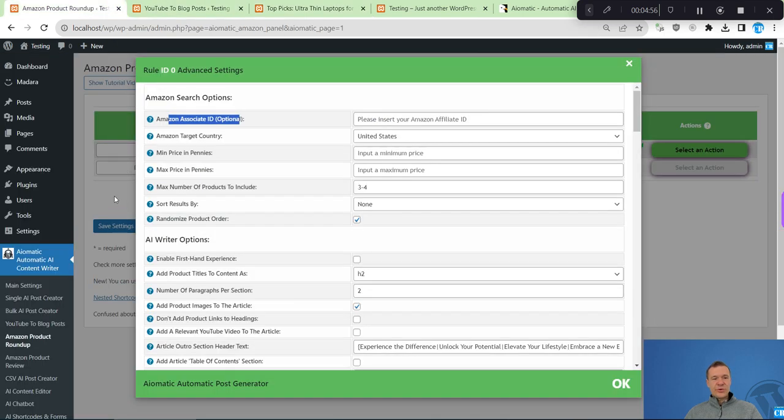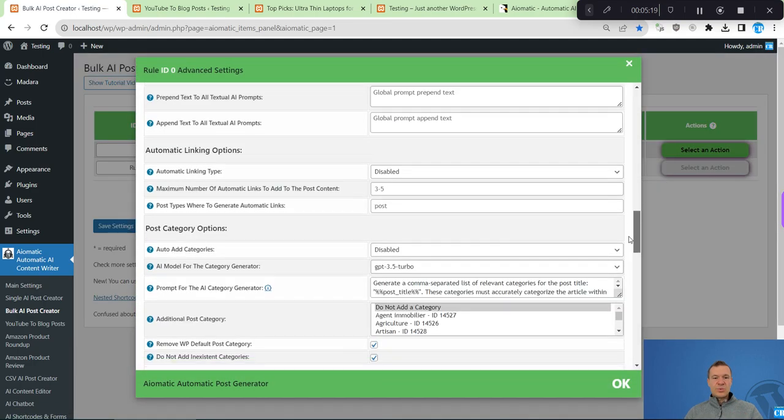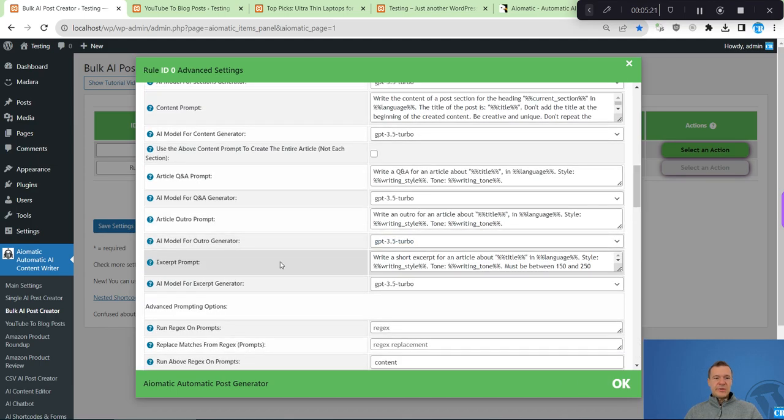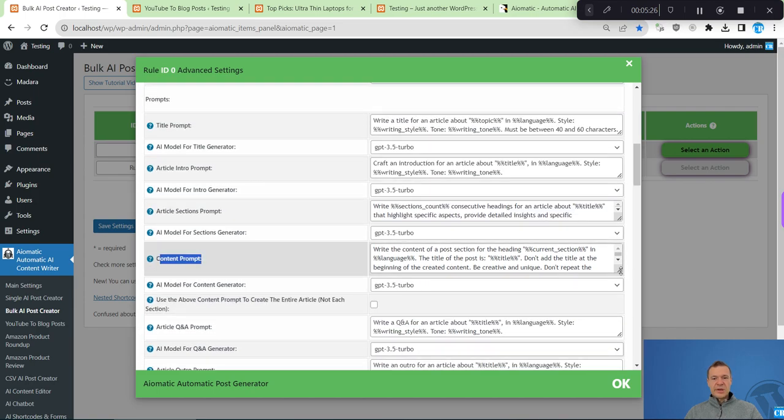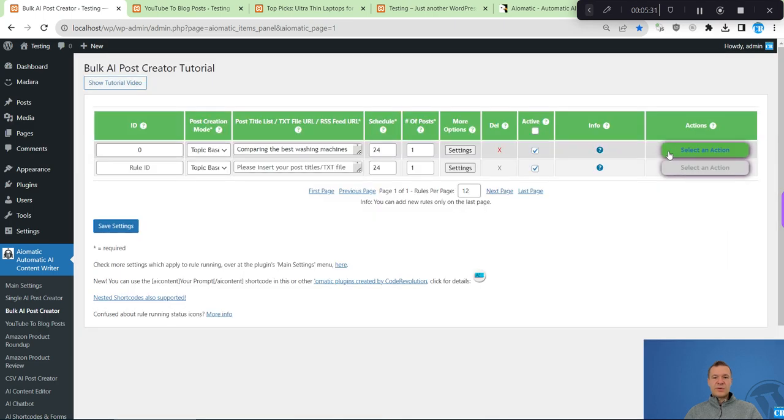Let me show you also really quickly a bulk AI post creator, and let's write here: comparing the best washing machines in 2023. This is just the basic title, and keep in mind that we have here the prompt added in the content prompt. We have added that, hey, you should create also tables when possible.